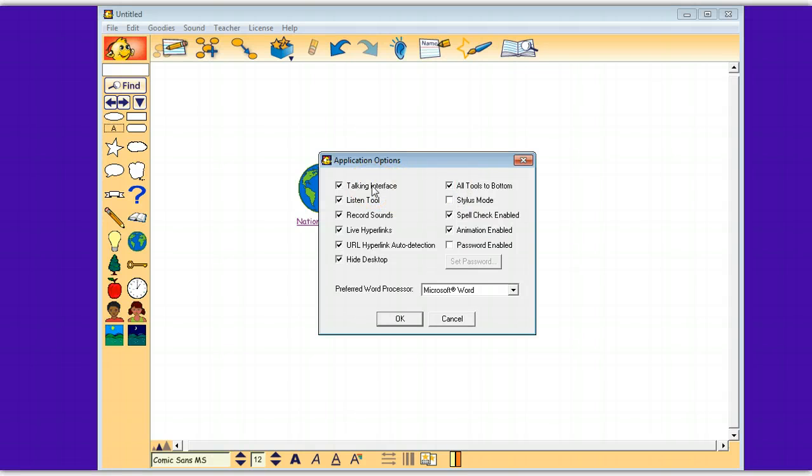If you don't want it to talk to you, like when you put your cursor over things, you can undo the talking interface. If you don't want the ear, the listen tool to work, you can uncheck that. If you don't want the kids to be able to record sounds, you can uncheck that. Live hyperlinks, if you don't want to do hyperlinks, I'm not sure why you would want to.